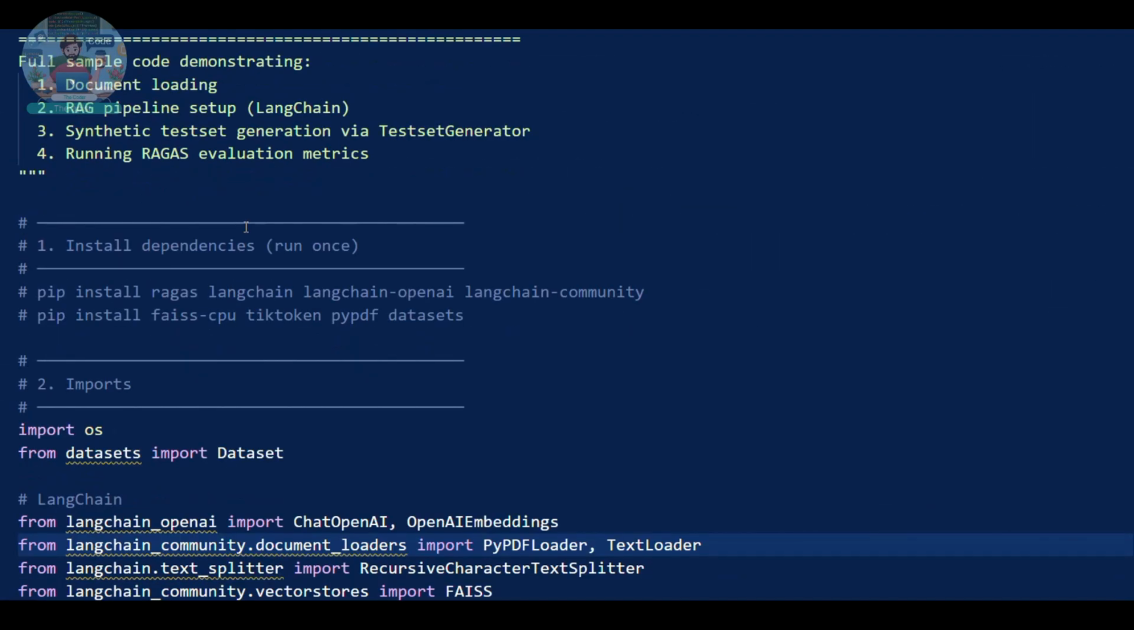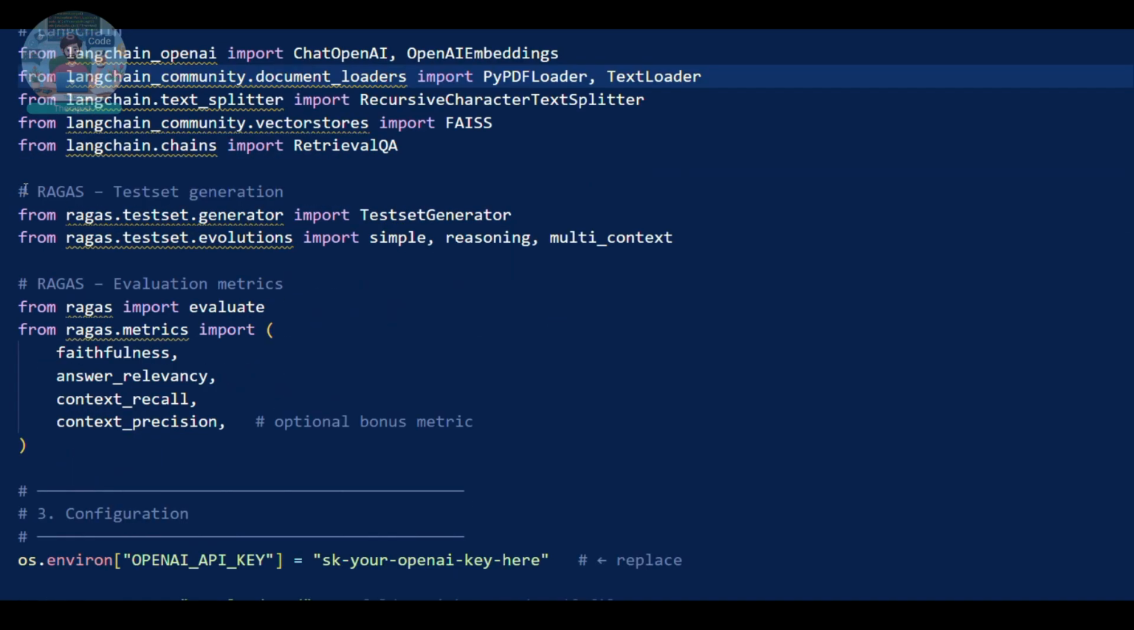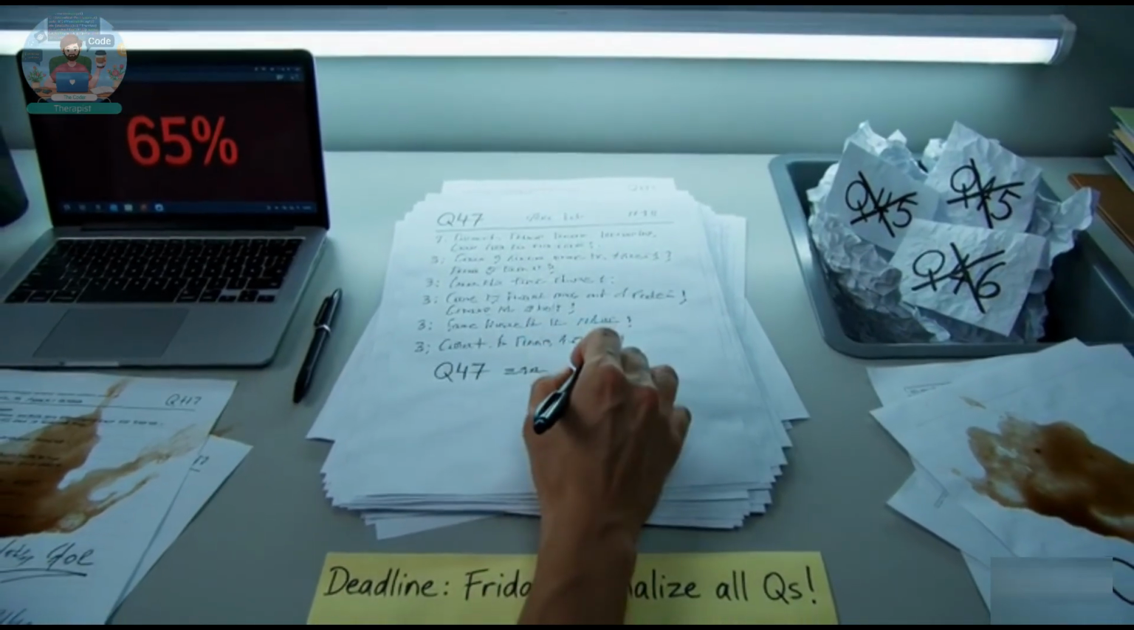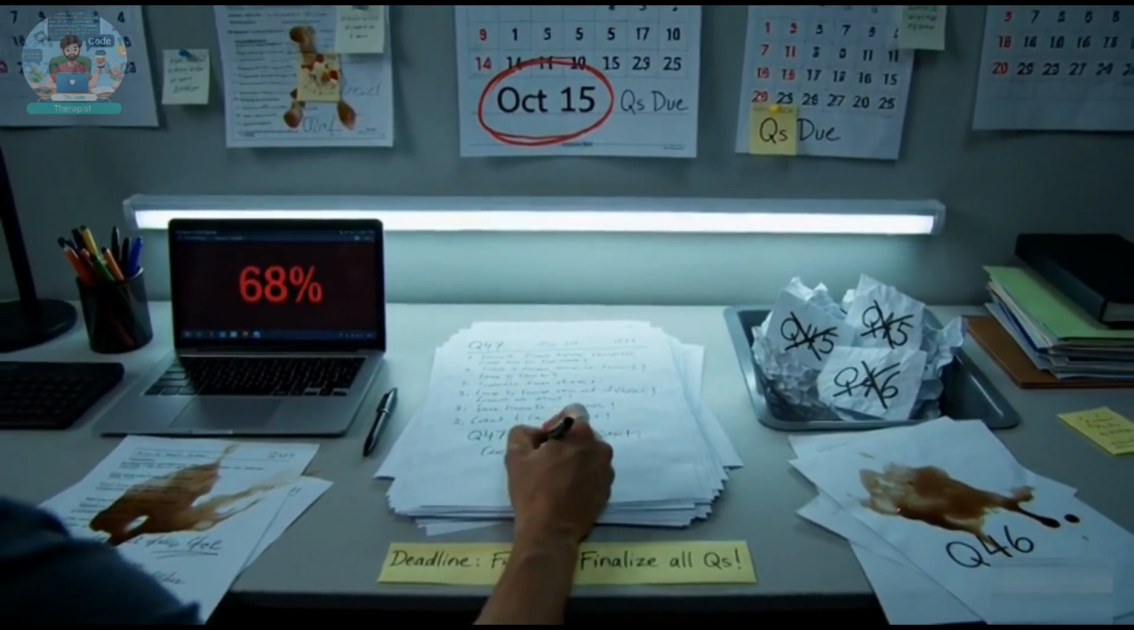Now let's look at the code. To build an evaluation pipeline like this, you first need to get comfortable with generating a test set. Because here's the reality. You can't evaluate your system if you don't have real questions and answers to test it against. And writing hundreds of test questions by hand, that's slow, painful, and completely impractical.